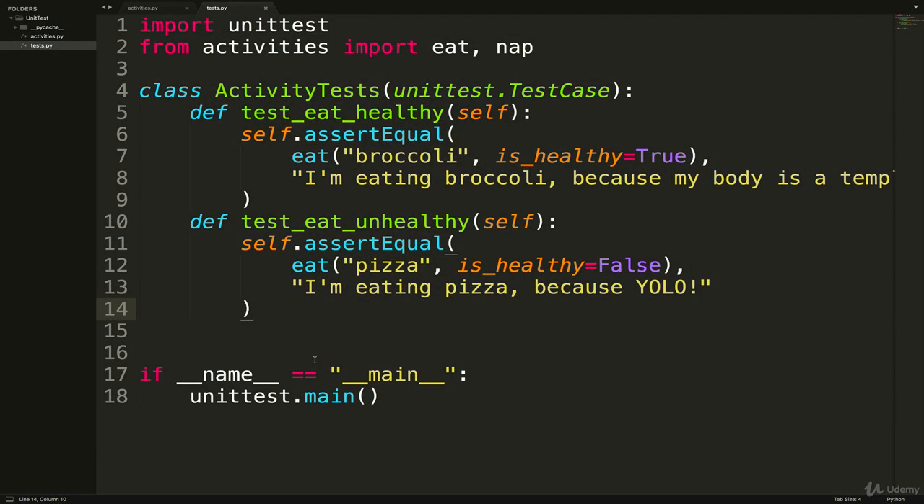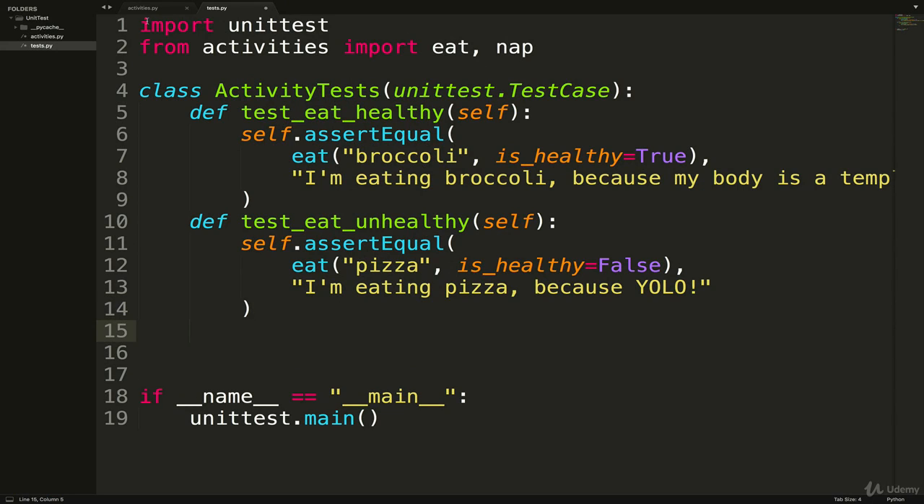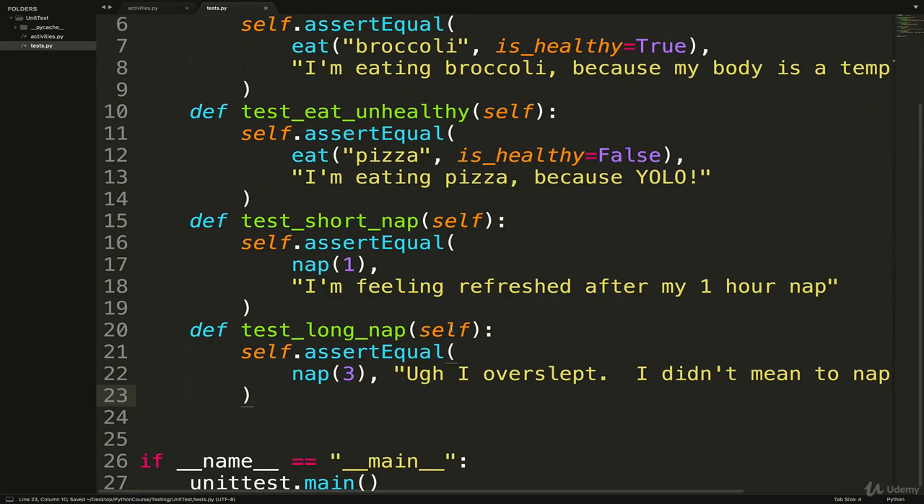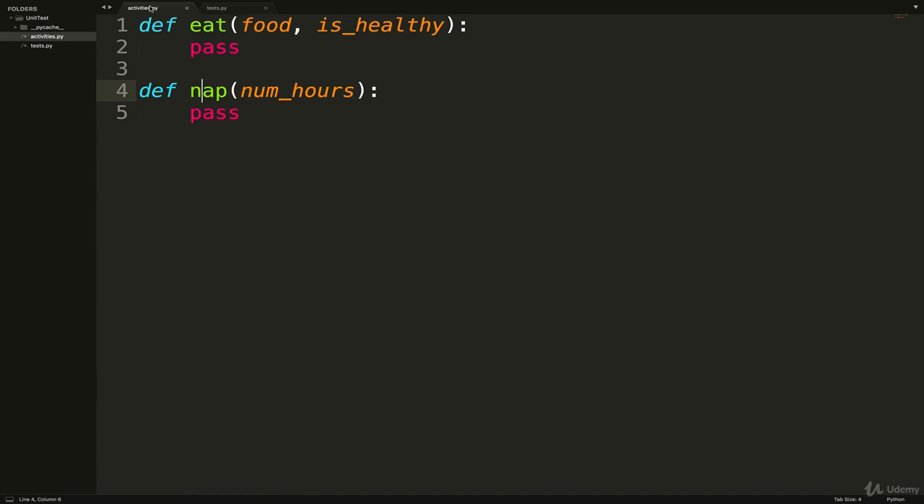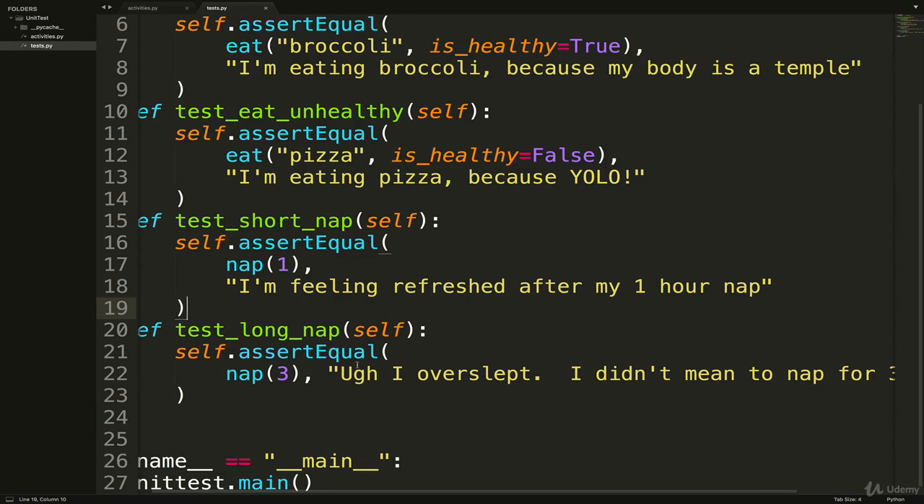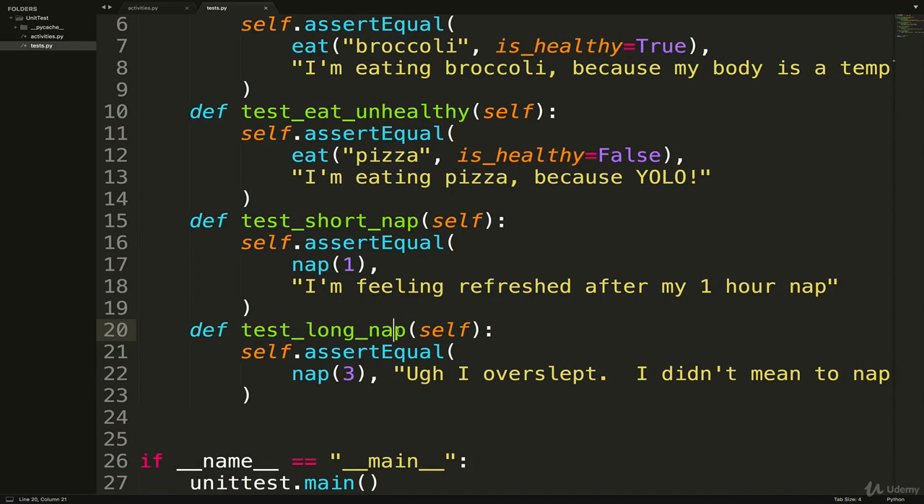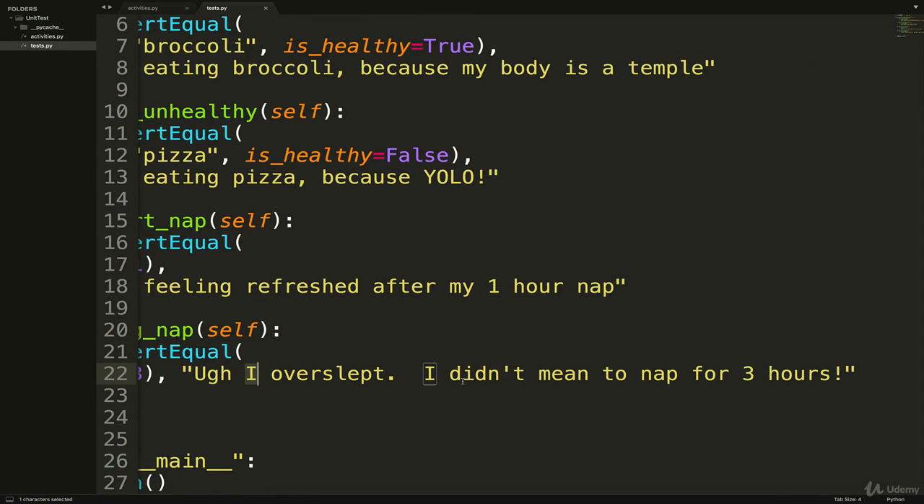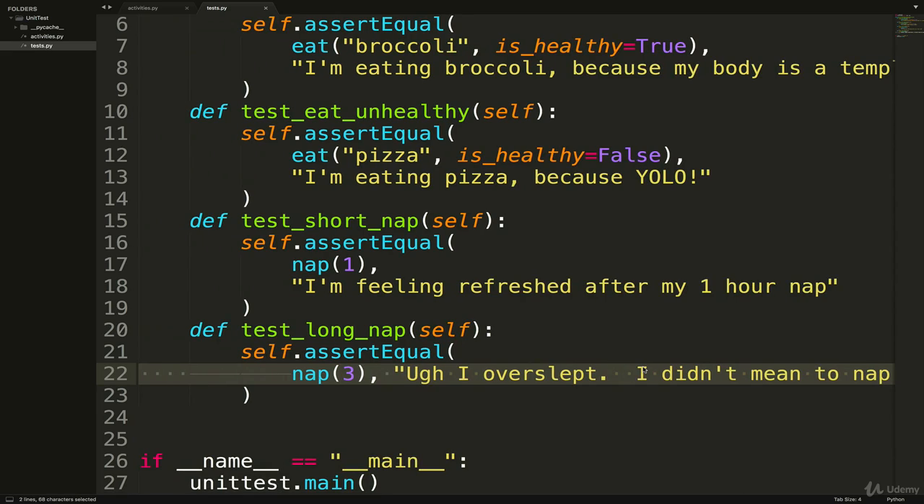Okay, and before we move on, let's write two more tests for nap. So I'll fast forward through these. Okay, so I added two more tests. This is for our nap function. So I have test short nap. If we call nap and I pass in 1, that's the number of hours, then I get I'm feeling refreshed after my 1 hour nap. And if I pass in 3, in this, I'm calling this def test long nap, it gives me, ugh, I overslept. I didn't mean to nap for 3 hours. That's the worst when that happens.